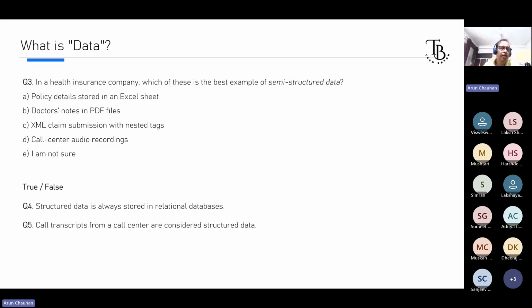Here we called out that health is semi-structured data, right? And what were the details that we discussed? We spoke about Excel sheet. I think this was one of the options, and then, did somebody say PDF files, XML claims?